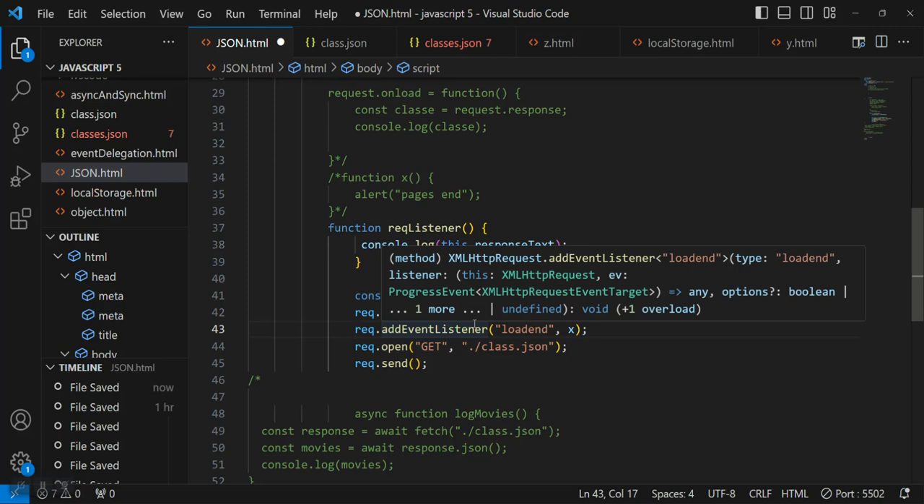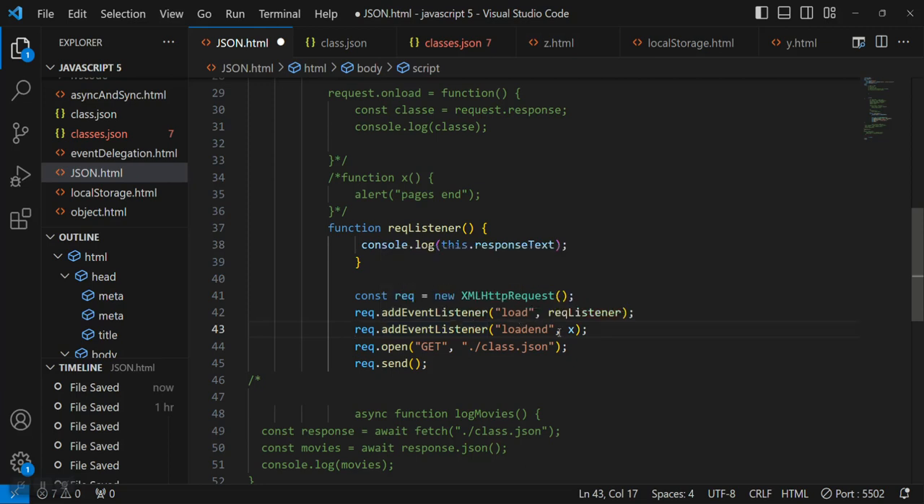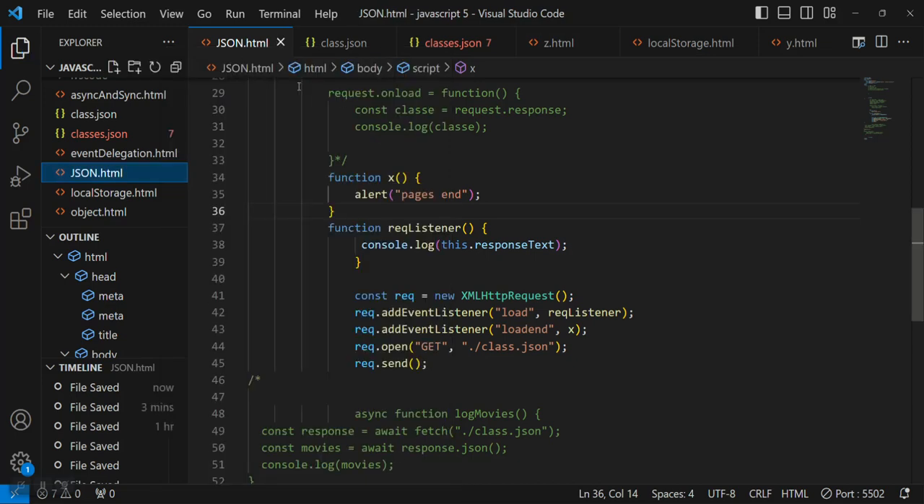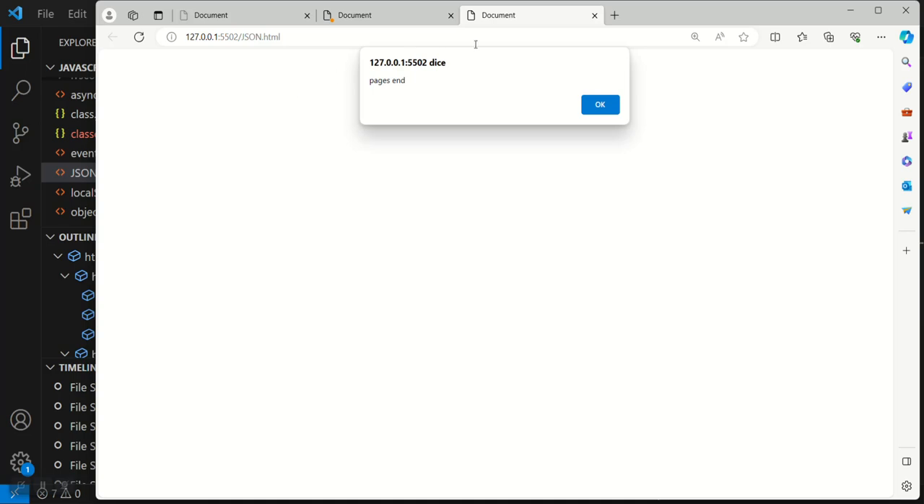we have added an event listener. So on a load end, we trigger a function. We add this function, which is our X function here, that alerts us "pages end". Okay, it doesn't matter what I wrote. So immediately after I open the page, you can see that here.